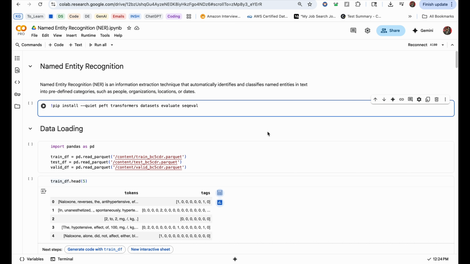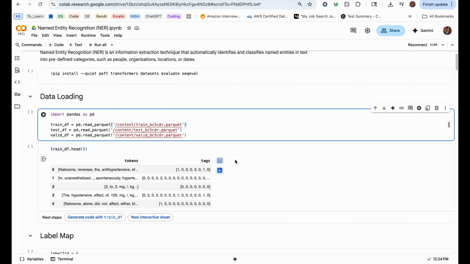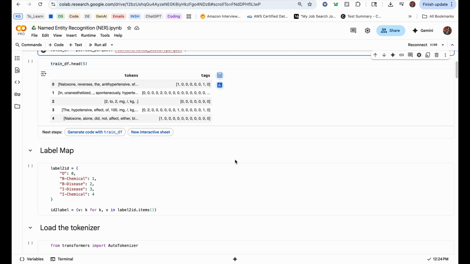In this video, I will walk you through how we can fine-tune a biomedical language model called BioBERT for named entity recognition. We will use the BC5 CDR dataset, which contains biomedical text annotated with chemicals and diseases. To make the training lightweight and efficient, we will add LoRA adapters on top of BioBERT and then test the model on some clinical text to extract structured information.